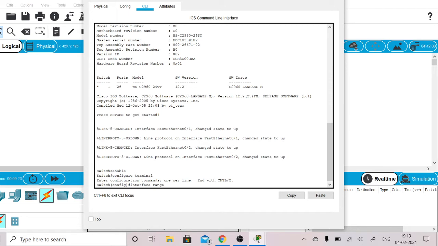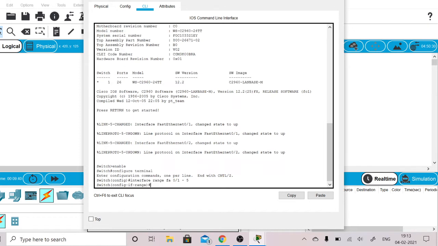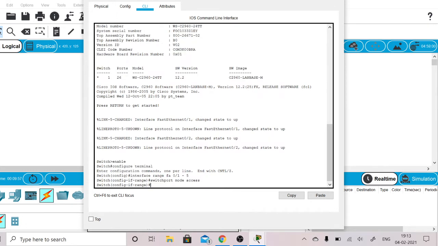Interface range of a 0/1 to 5. We have configured the interface range. Okay, and then switchport mode access.